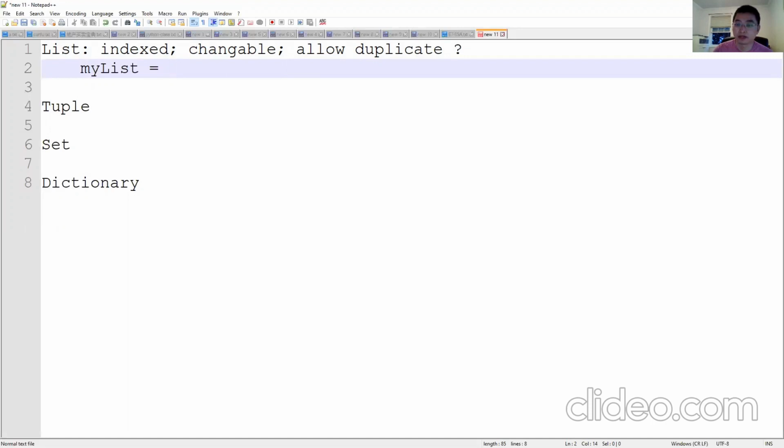Okay, Julian, how can we create a list? Square brackets, okay? And we can put the items inside.